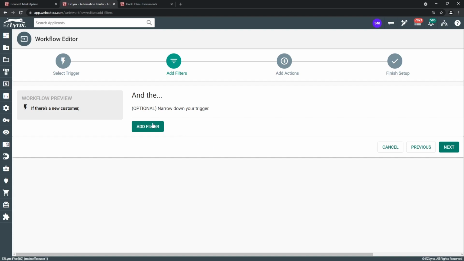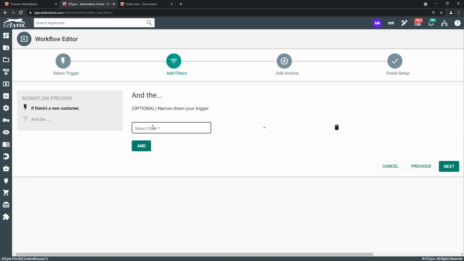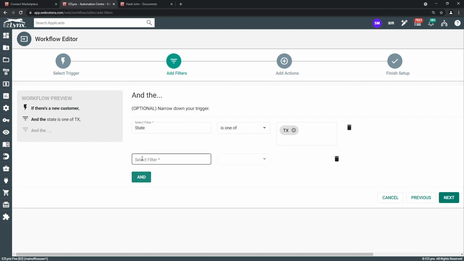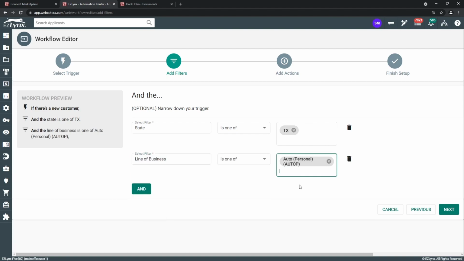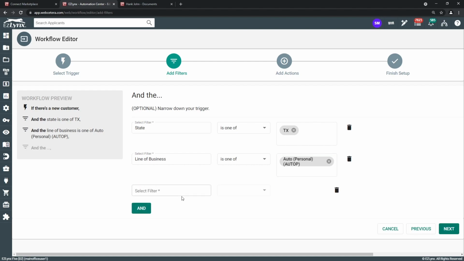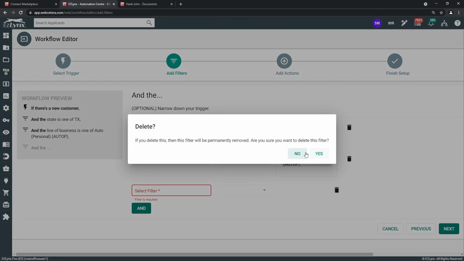Some things to note real quick that we've added here, we added some new filters for you. So one thing that we added from a filter standpoint is you can now filter workflows based on state. So maybe every single time something happens in the state of, I'll say Texas, right? And let's say every single time that the line of business is auto, personal auto, I want XYZ to happen. We also have an additional filter that we've added in here. So as we scroll down, we can also get to rating state, which is another one that you can add as a filter to filter how your new customer workflow would trigger.